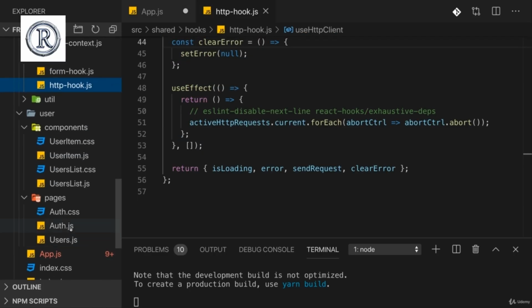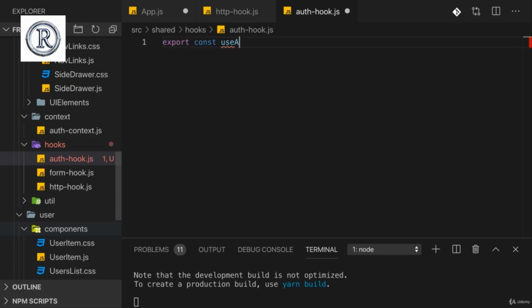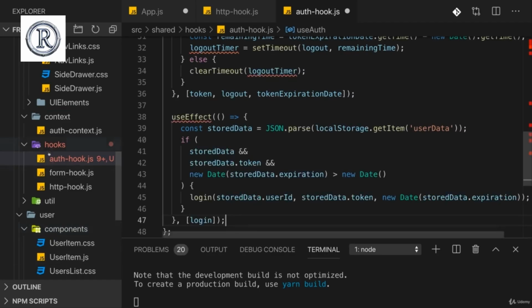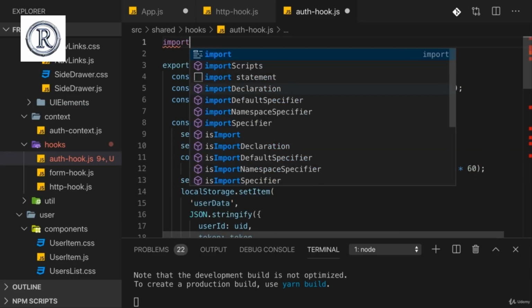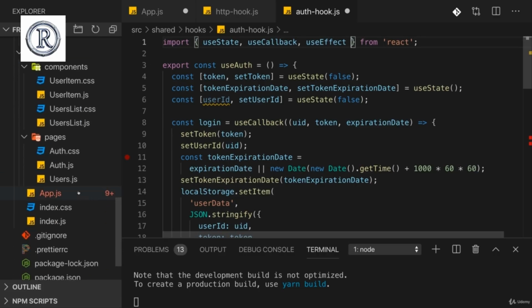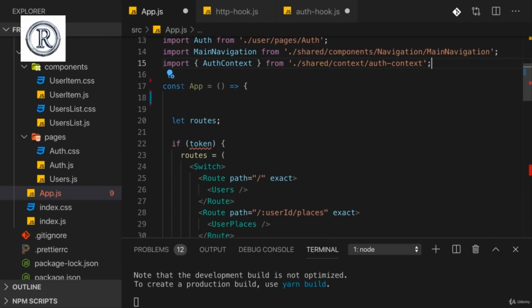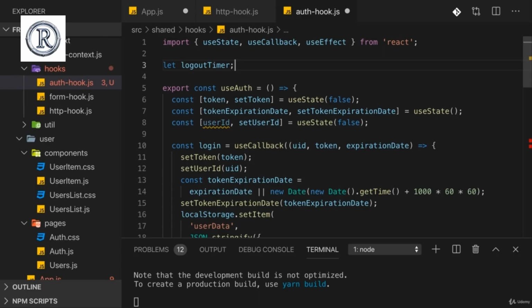So we'll add my own hook here, the auth hook, and in there export a function, useAuth, or however you want to name it, and then there paste in everything I just cut from app.js. Now in here, I of course need to import some things from React. I need to import useState, I need to import useCallback and useEffect. And I also here, of course, want to have my logout timer. So I'll cut this variable here as well and add it as a variable outside of my hook here.